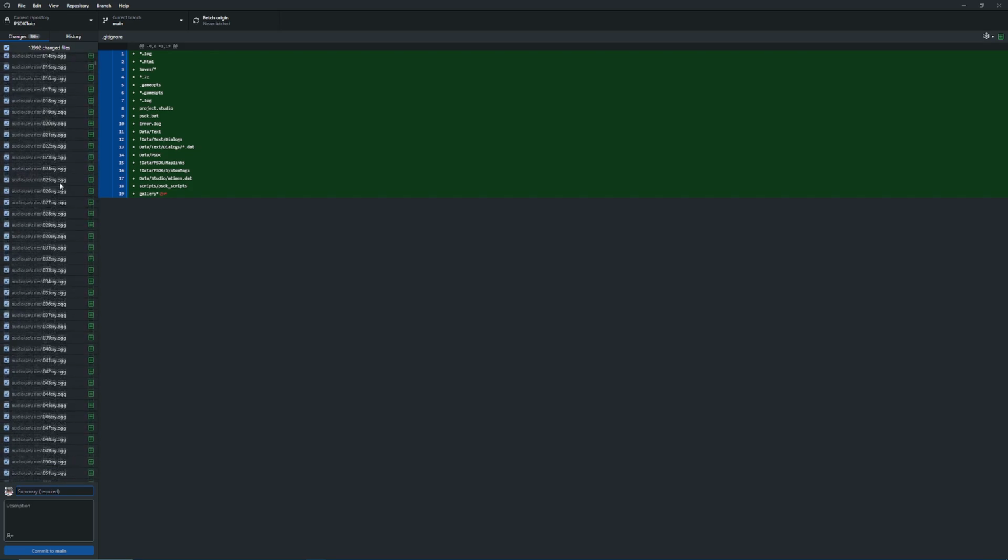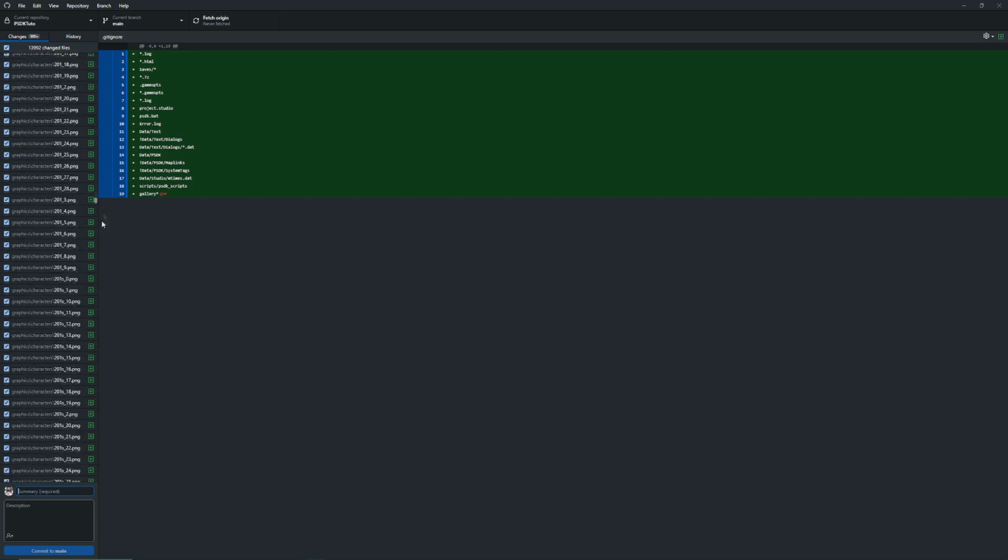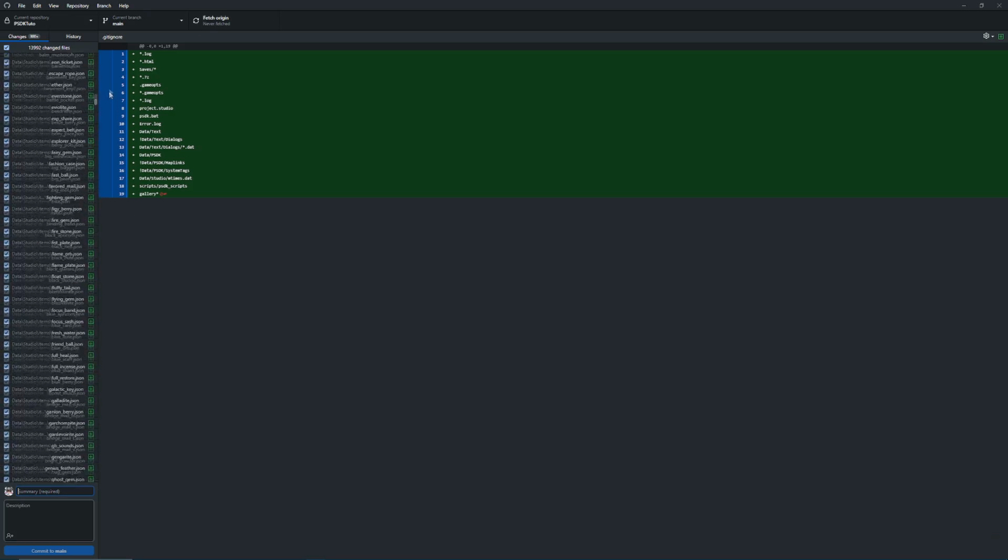This is going to push over all of our music, and it's going to push over all of our graphics. It's going to push over all of our map files. It's going to push all of the data of our game. That's what's going up there.